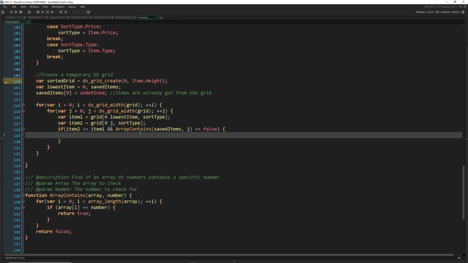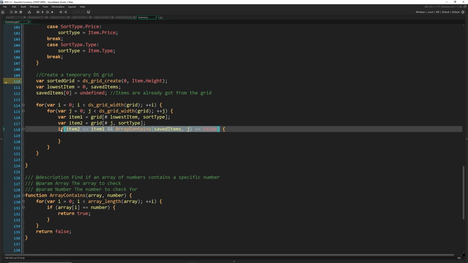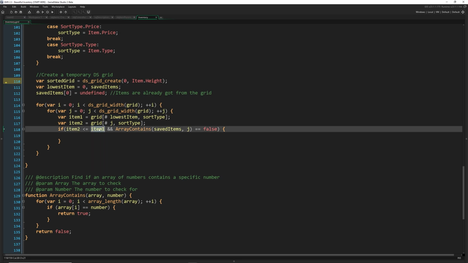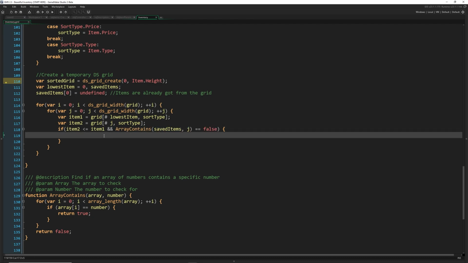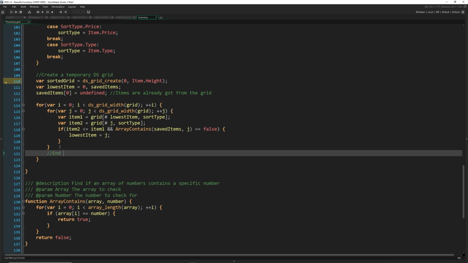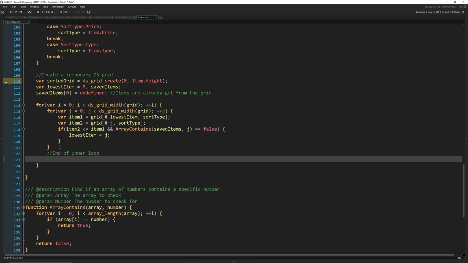So up here, if both of these things are true, so item 2 that we're comparing, remember, item 1 is the one that has lowest item, so that's the one that we think is the lowest. And we're going to say if item 2 is actually lower than that, and we haven't saved it already, then lowest_item is equal to j. All right, now we come down 2 parentheses, so outside of the second for loop, but we're still inside the first one. So end of inner loop. Now we're going to add that item to our sorted grid, because we already have the function written for that.